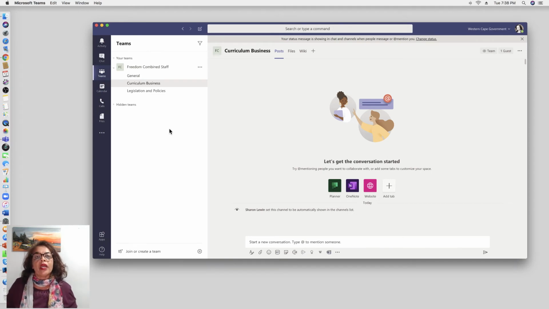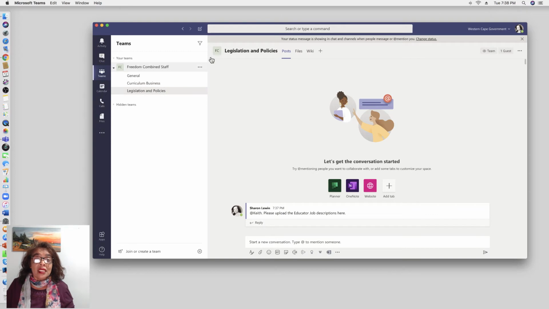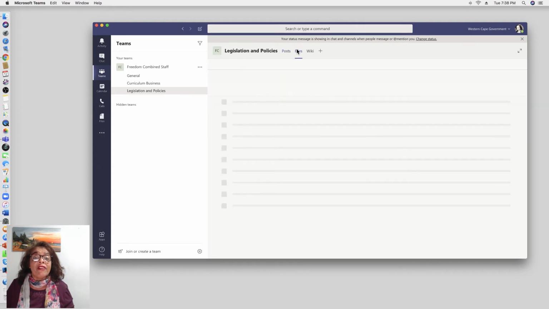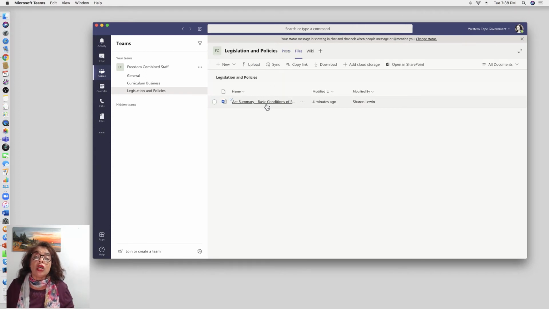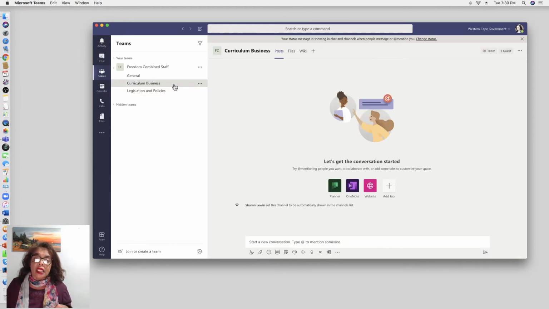Notice now, still the same team, Freedom Combined Staff, different channel, Curriculum Business, right? Posts, different. There's nothing here, no conversations yet. If I go to Legislation and Policies, notice posts, I sent a message to Keith, okay? And I uploaded a file here called the Basic Conditions of Employment Act, and it's the summary of that Basic Conditions of Employment Act.